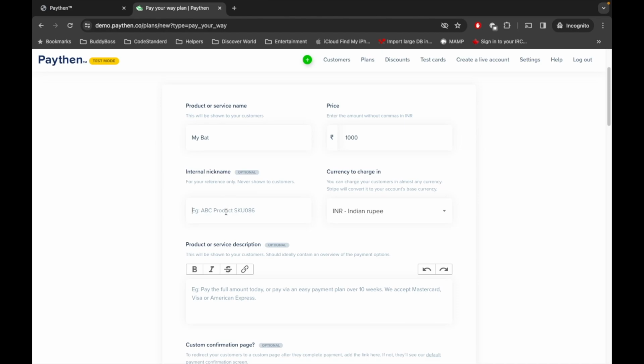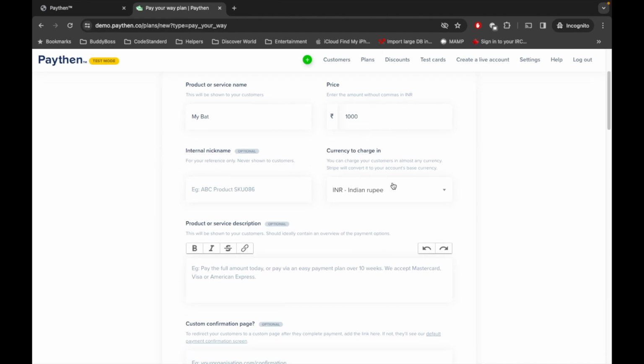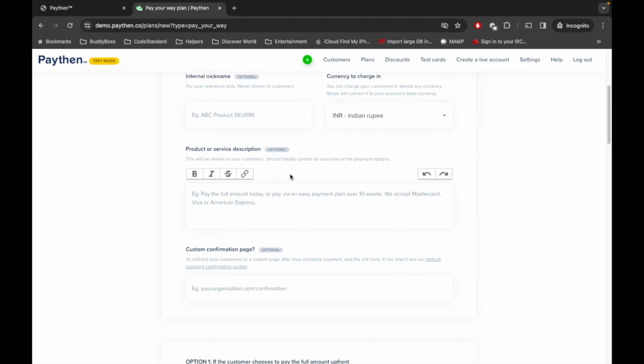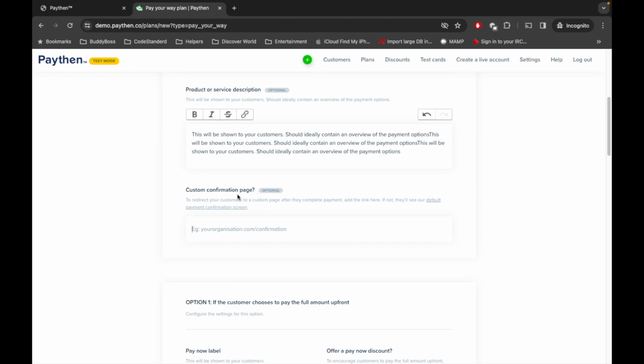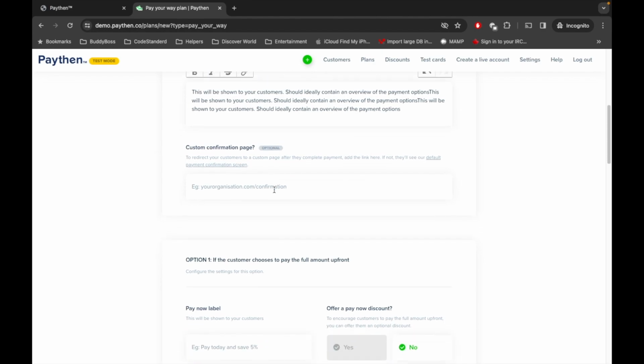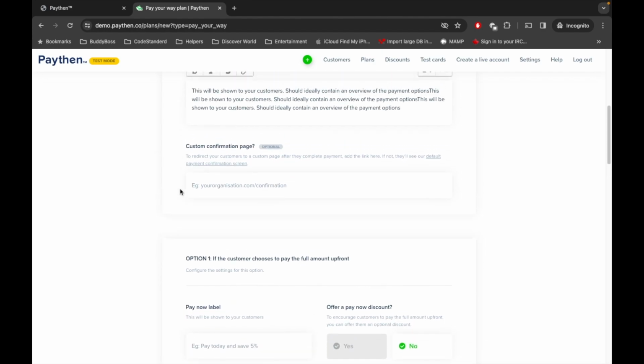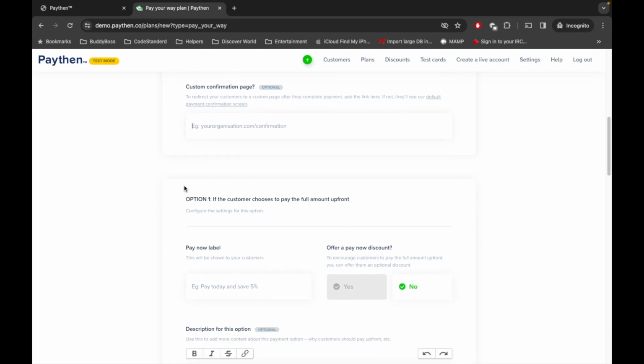And if you have a nickname or something, you can add it over here. So I'm not gonna add any optional field over here. You can select the currency, then you can add the description over here. So I'm gonna add this description. Confirmation page to redirect. It's optional, but if you want to redirect your client to a specific page, then you can add your own link over here.